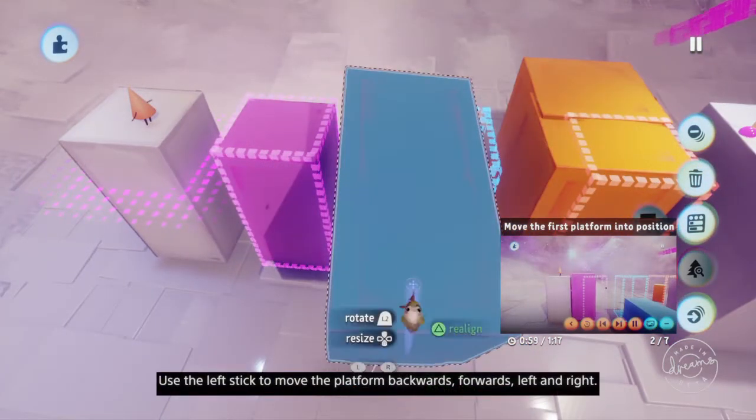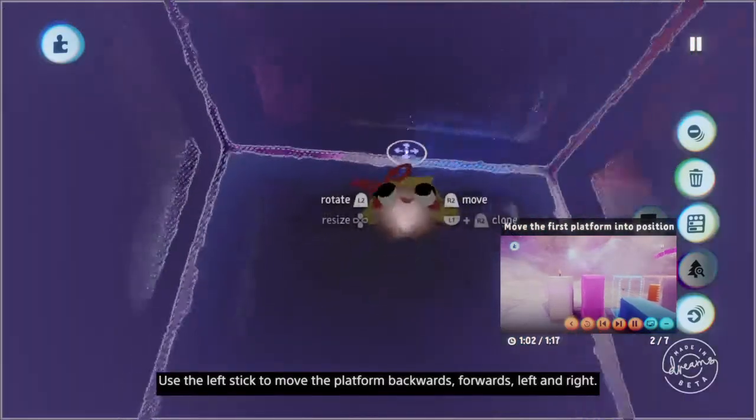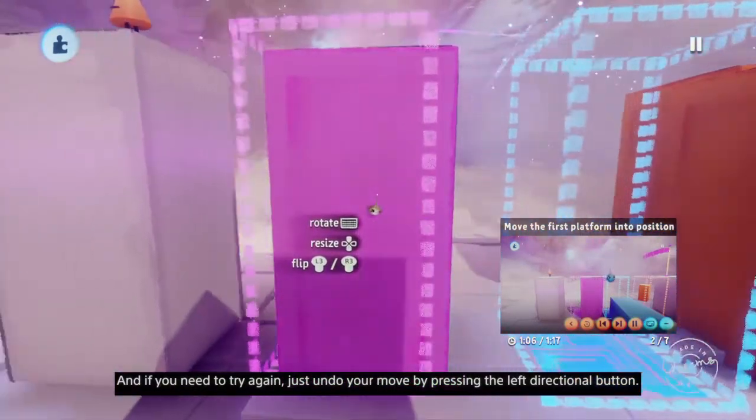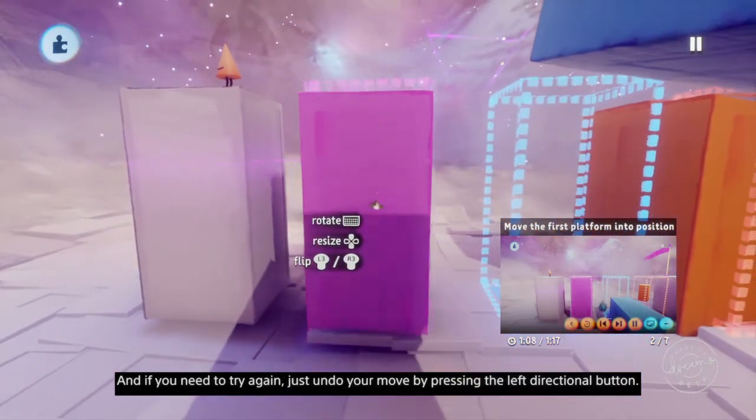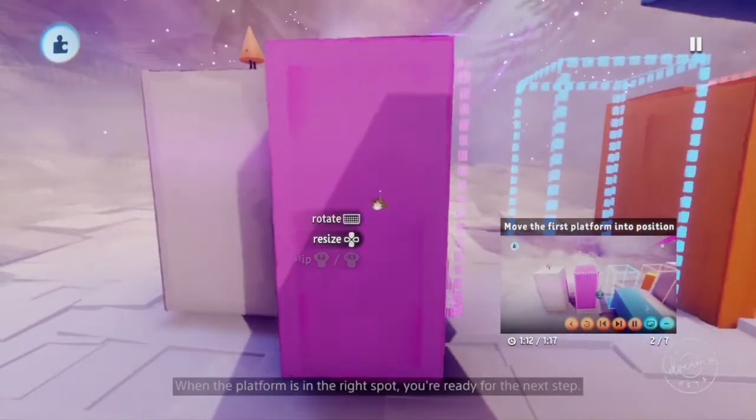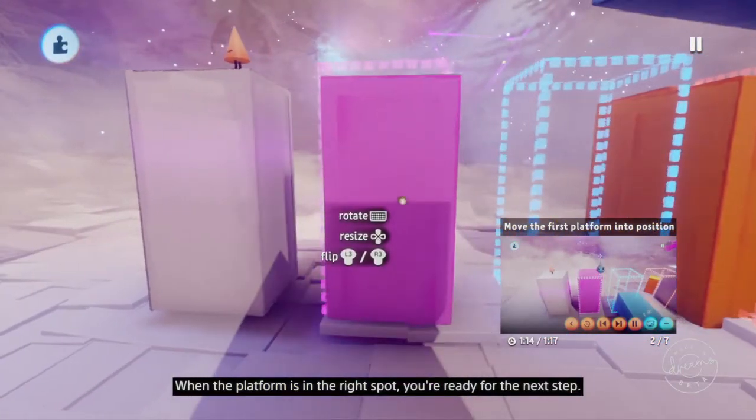Use the left stick to move the platforms backwards, forwards, left and right. And if you need to try again, just undo your move by pressing the left directional button. When the platform is in the right spot, you're ready for the next step.